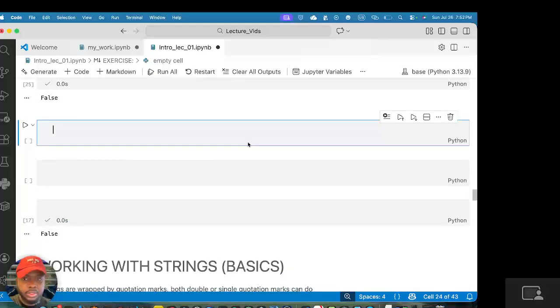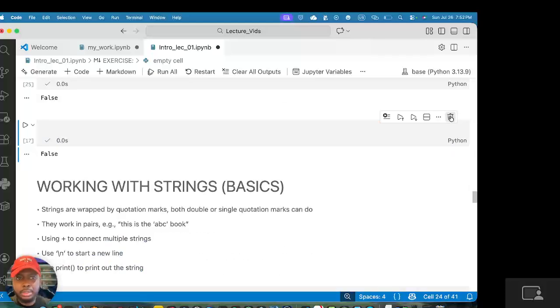That's quite easy. If you want to delete cells, you just click on the cells and then you click here to delete them.